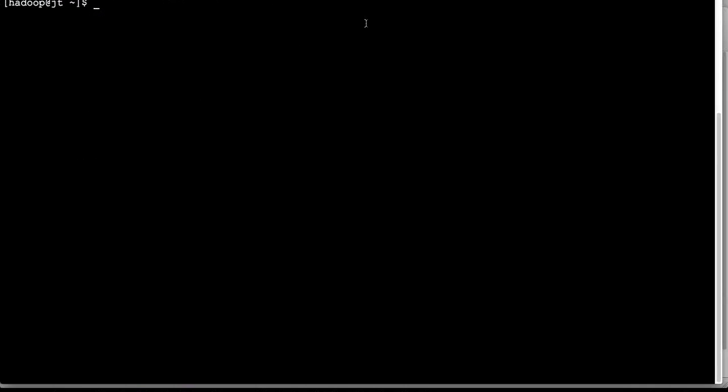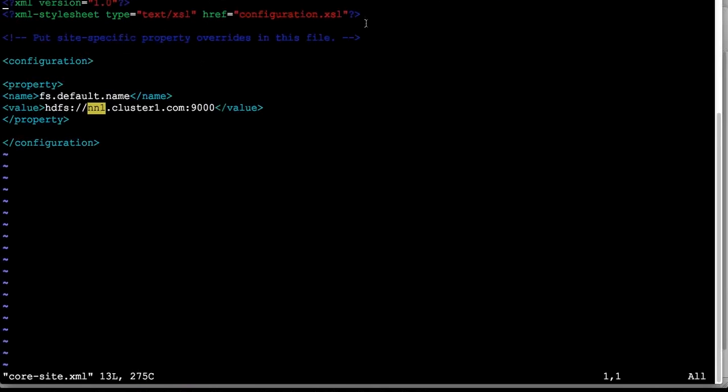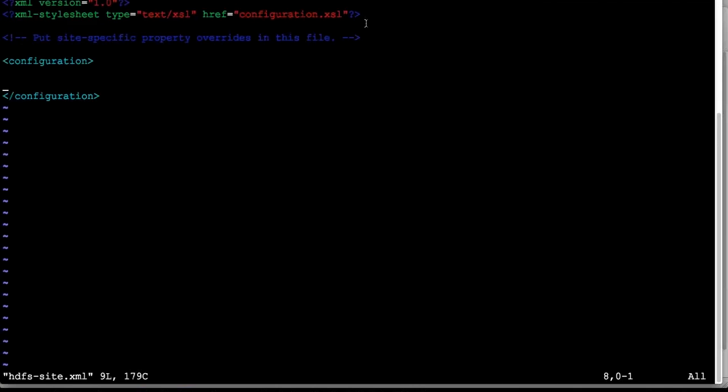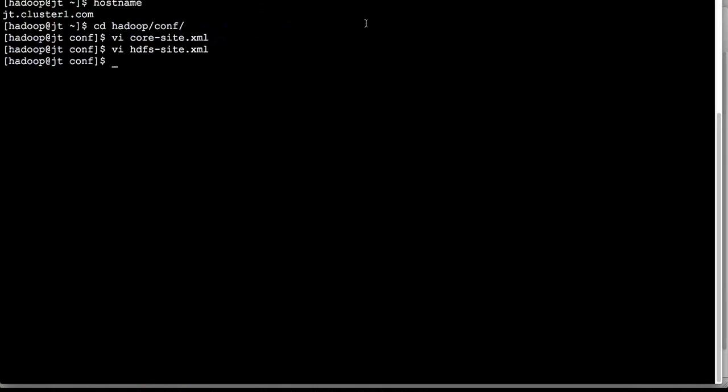What is this machine? I have given it the name JT. We will configure this as a job tracker. So what is the difference? cd hadoop config, vi core-site. Same thing, it should know where the name node is. vi hdfs-site, blank, because it will not store any data. It is neither a name node nor a data node. I can keep it blank.